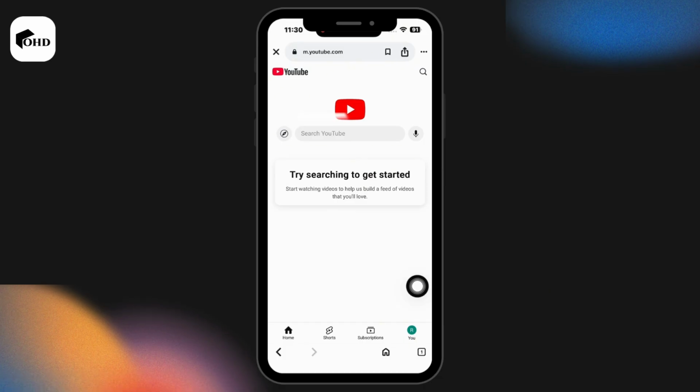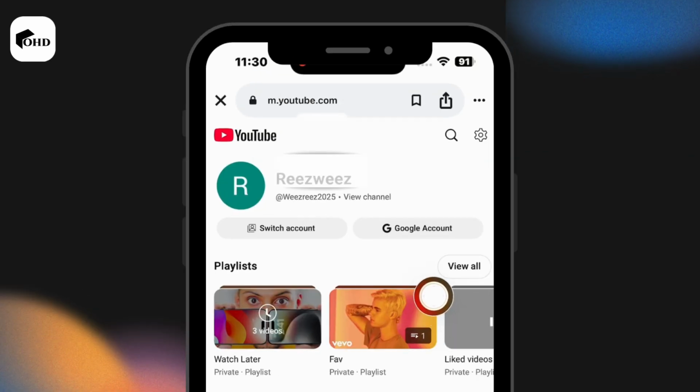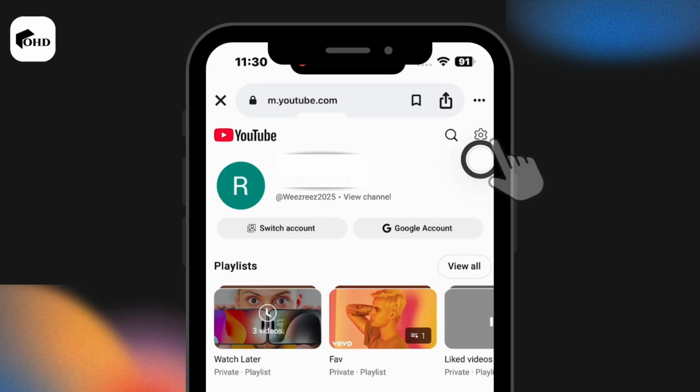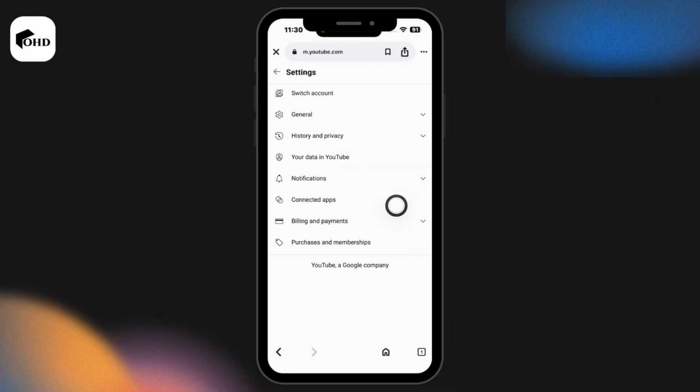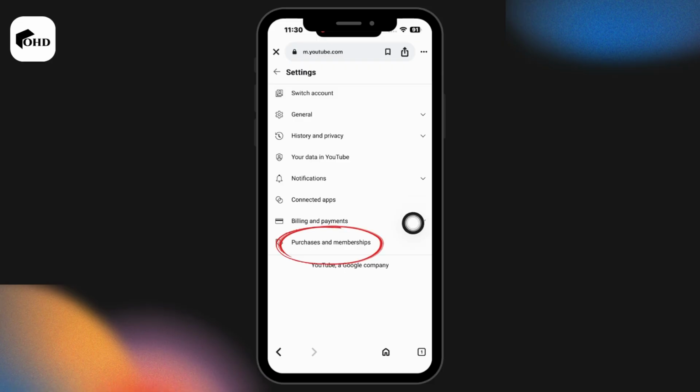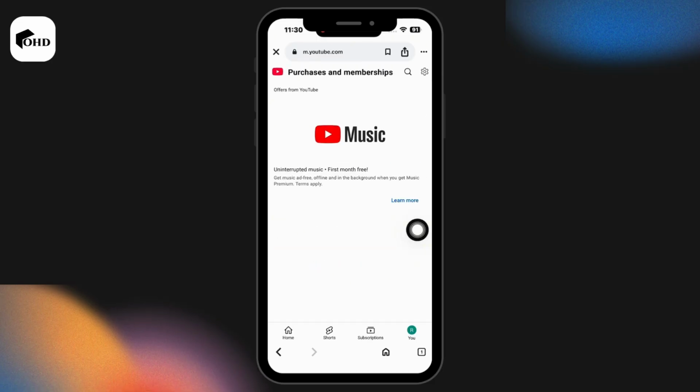Once logged in, navigate to the You page. Now, click on the settings icon given at the top right. Over here, you're going to find different options. Click on the option Purchases and Memberships. Over here, you're going to find your YouTube Premium subscription.